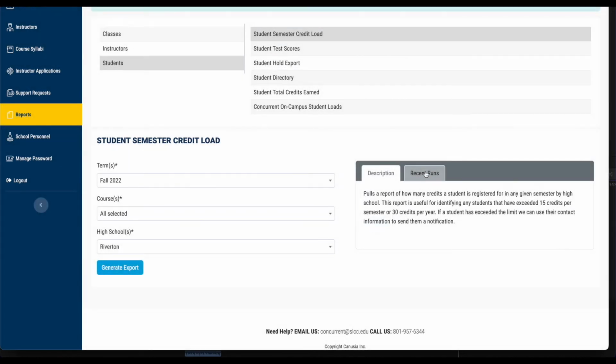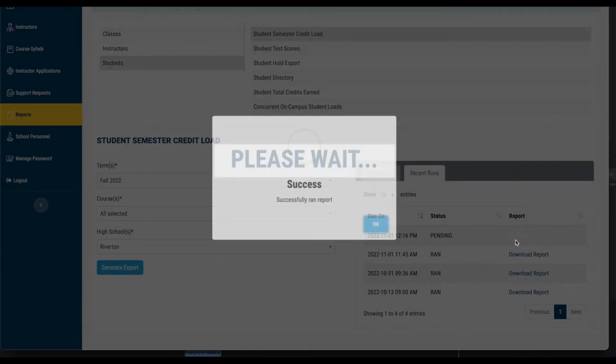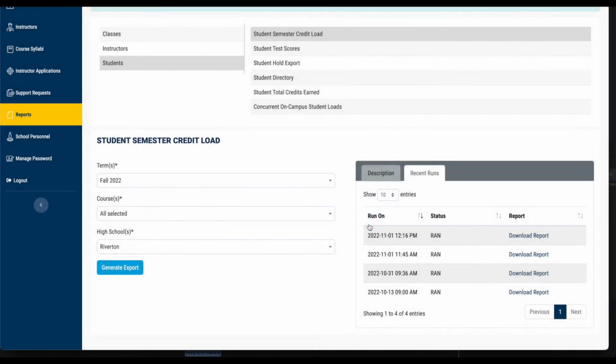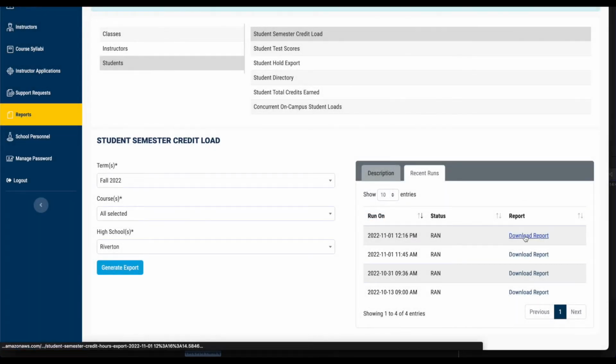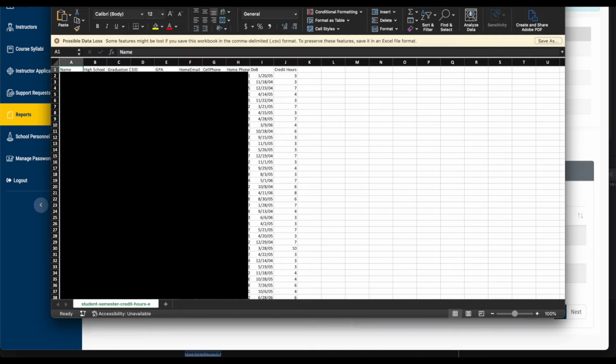We'll hit OK. That shows up over here in the recent runs. I'll click the Run Report link under the report column, and it'll take a second to run the report. Once that's done, this will pop up, and then I just click Download Report. Give it a second for that download to start, and then we'll open this report. So the student semester credit load basically looks at any student who's taken a class during the semester you selected, and it will show you their college GPA, along with the total number of credit hours that they are registered for during that particular semester.